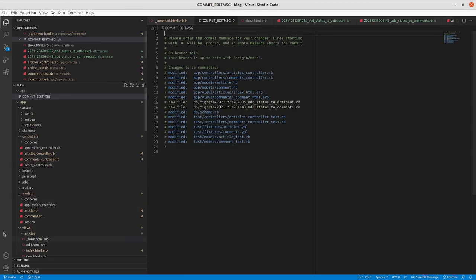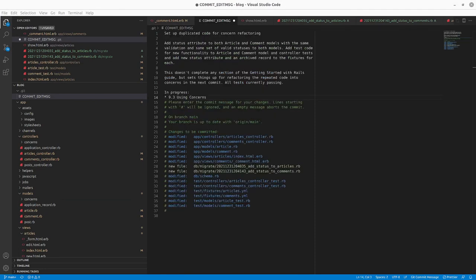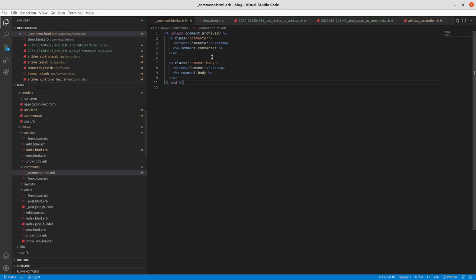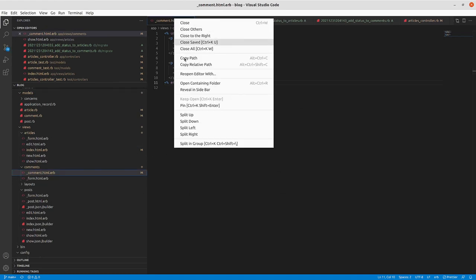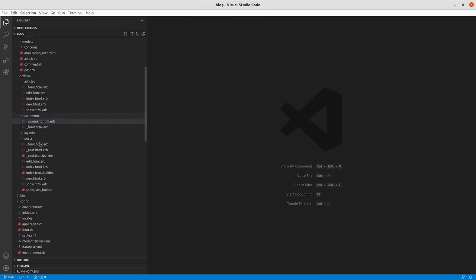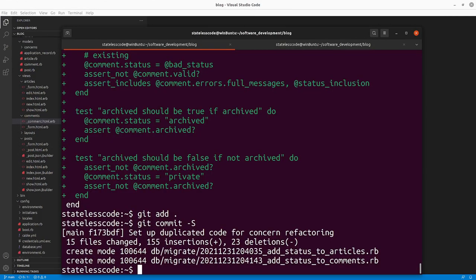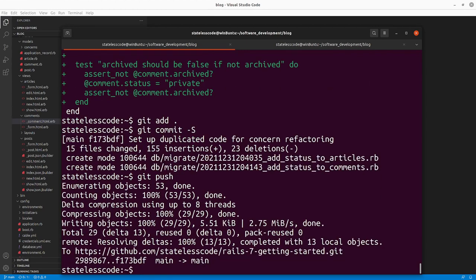Write our commit message. So we've got our commit message, noting that we're still in progress and we kind of set things up for our refactoring that we'll do in our next video. We will close our saved windows here. Push to the remote, and then we'll use the concerns in our next video.